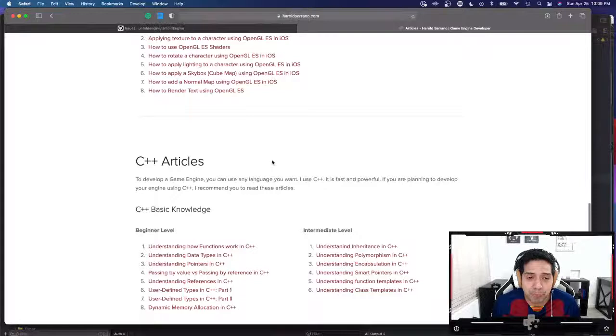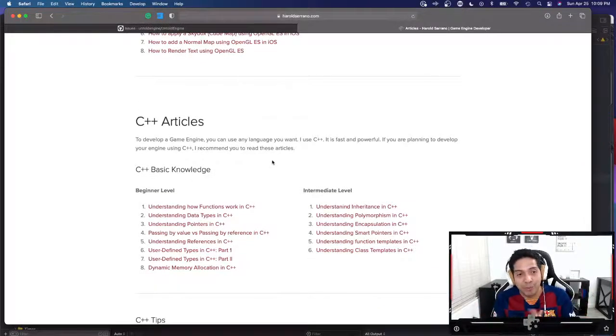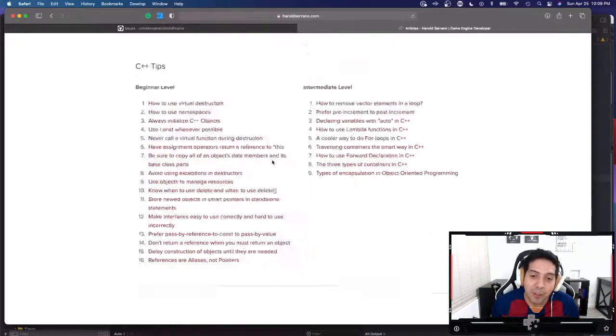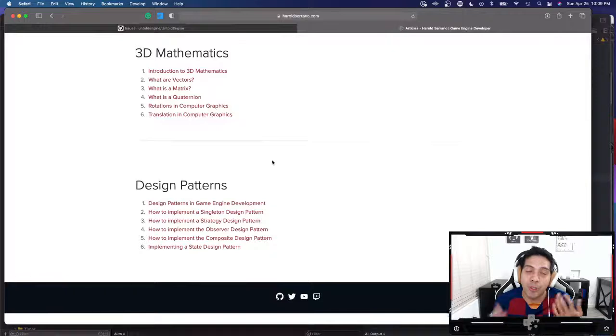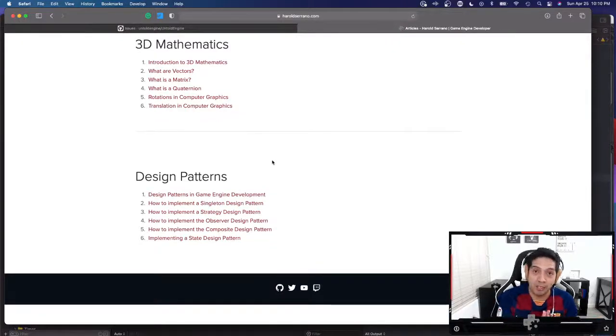And I share with you some C++ tips that will help you, either if you're a beginner or intermediate, and also if you want to develop your own mathematics engine as a start.